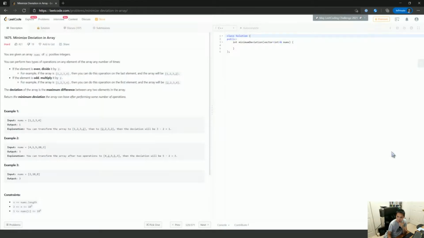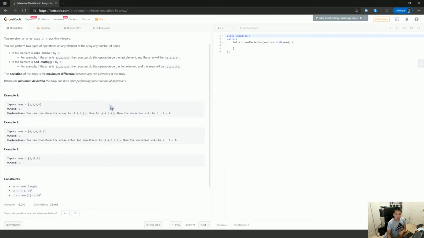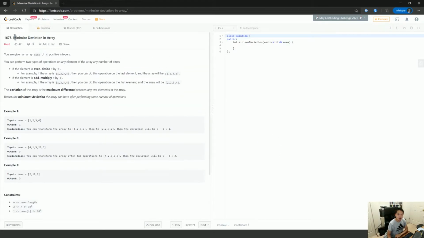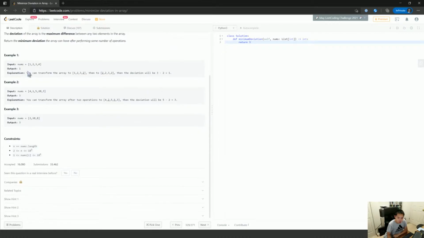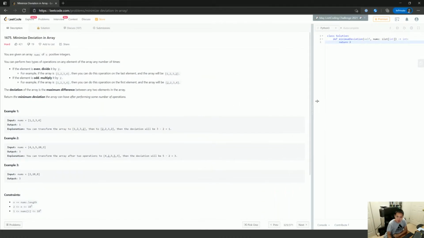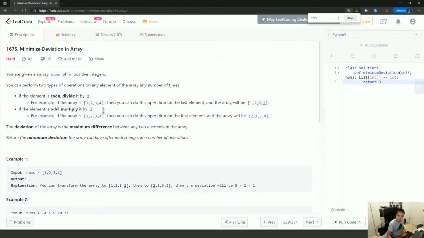Okay, let's just skip it. So you have a question right here. You're trying to minimize deviation in an array. Now I am going to use Python 3. They want us to return an integer here. So let's just return 3. Okay, let's go through the question here. I will zoom in so you can read along with me.